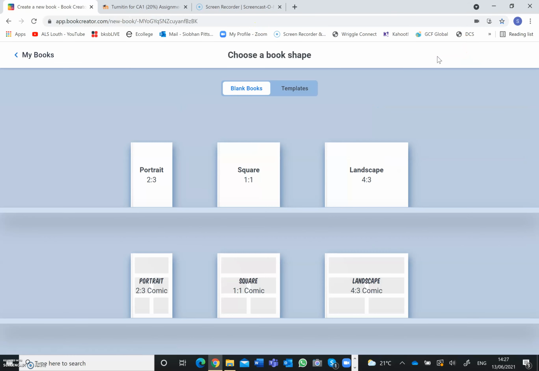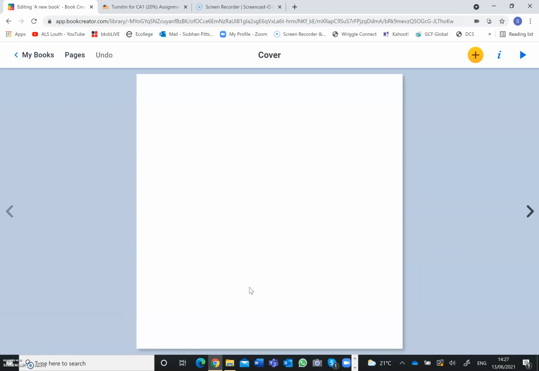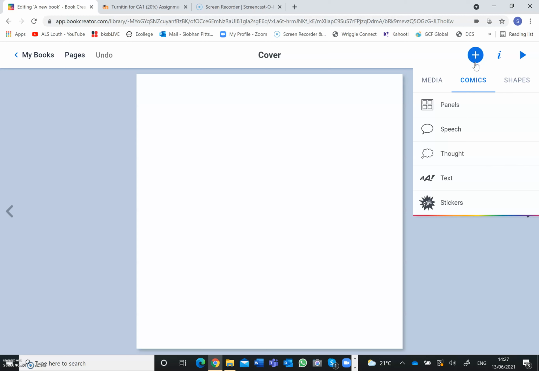So I'm going to go to new book and I'm going to choose the comic. Like I said, I think the children will really like the comic feature because it has some really cool things. If I go to my add item, you'll see immediately that we have a new feature available in here. In our other book, we had the media and we had shapes, but now because we've selected the comic template, we have some additional options.